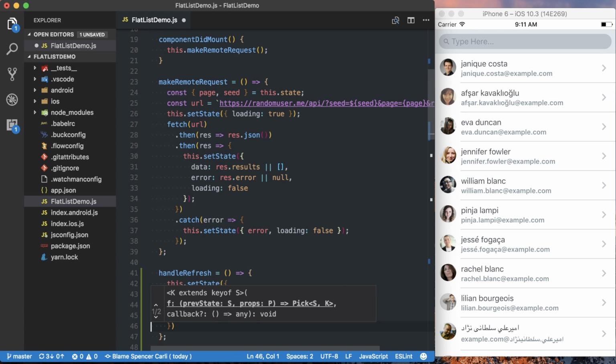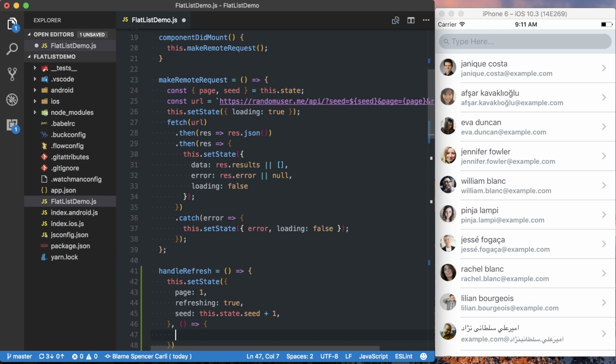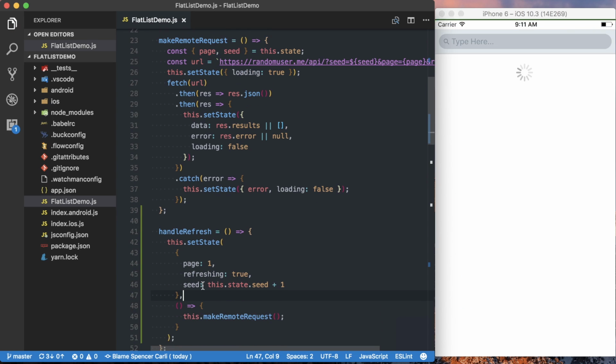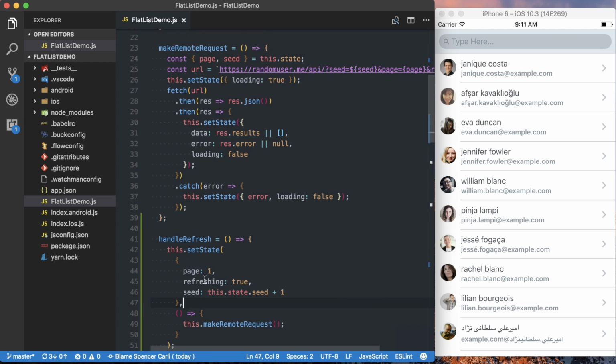and we'll make new requests with that. So once that component state is set, we can pass a callback to this.setState function, and that'll allow us to make a request once we know that the state has been updated. And once the state has been updated, we want to say this.makeRemoteRequest, save that, and that should be all we have to do to actually handle refreshing.